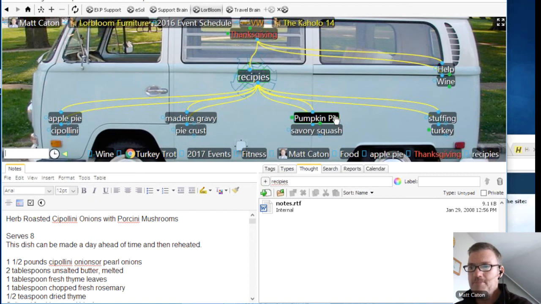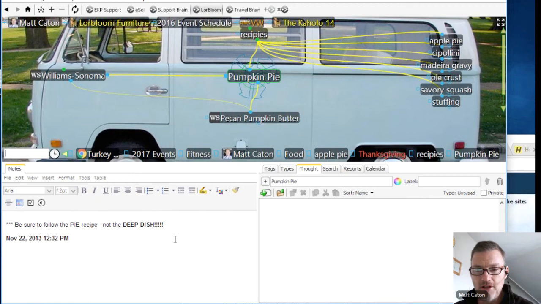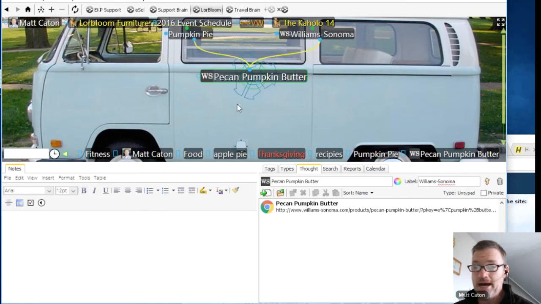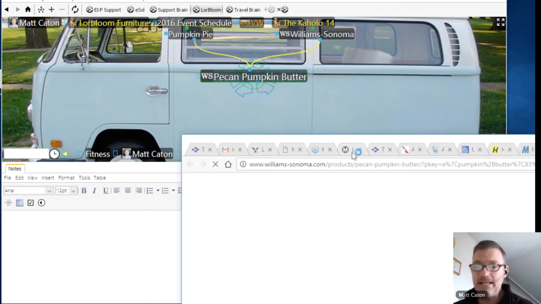Here's my pumpkin pie recipe. And notice that I just have a little bit of notes. Be sure to follow the pie recipe, not the deep dish. That's a mistake that I've made in the past. Here you can see I've got a link to my little cheaty ingredient that I use for my apple pies. This makes an amazing apple pie.